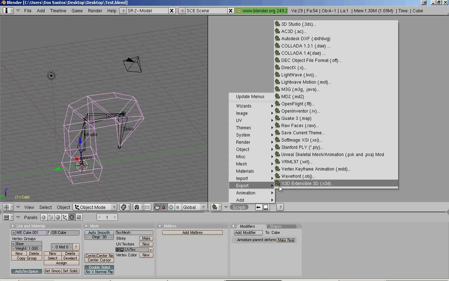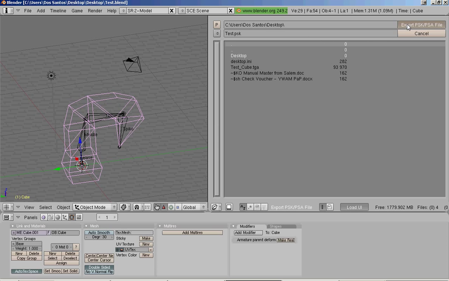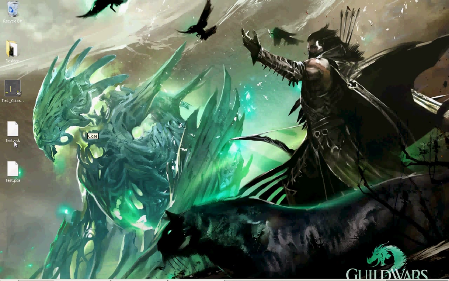It should be Export Unreal Mesh, Skeletal Mesh Animation. Choose where I want to export it. I'll export it straight to the desktop. And sure, that's fine. Export the file. Export complete. So now, if we go to the desktop, we should see a PSK and a PSA file. Okay, so now you can close Blender and then open UDK.